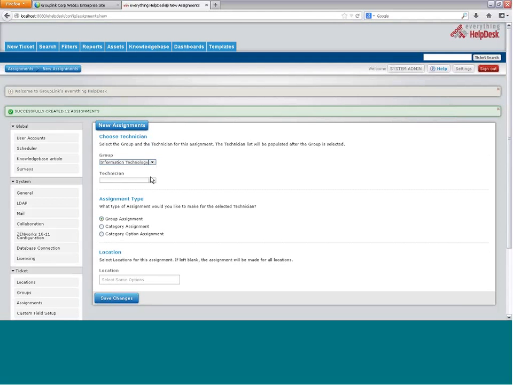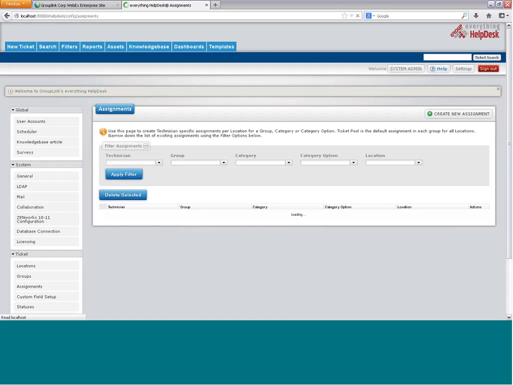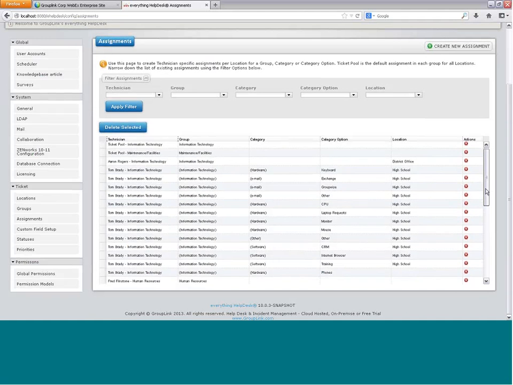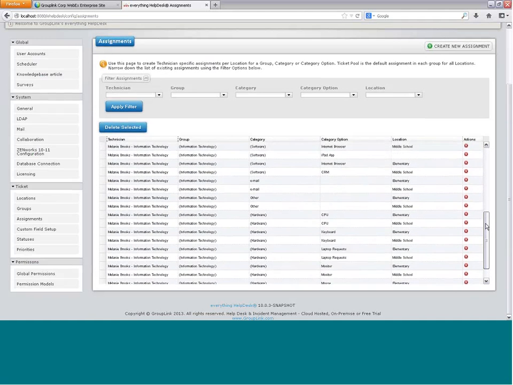And then lastly, we're going to choose Aaron, who is going to have the group assignment at the district office, because he's going to handle all options there. And we save changes. And then we're going to come here so you can see the assignments page, what this all looks like. And now you can see where you can only see so many assignments that are on here. And so we'll have to scroll down just to be able to view them all.